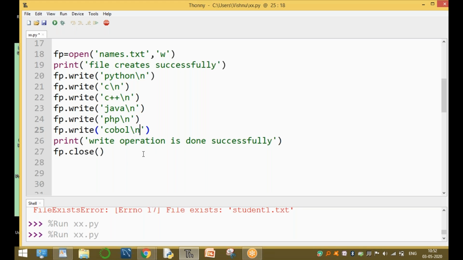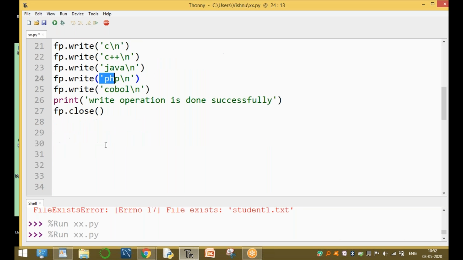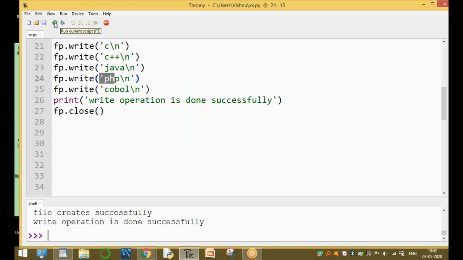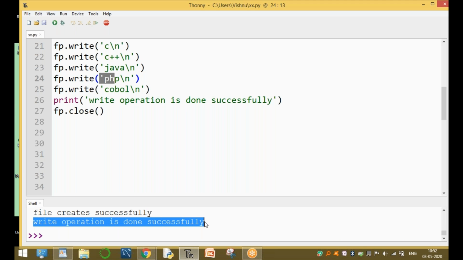Okay, so the operations are completed. New line. Python is written and go to new line. C is the data to write into the file, go to new line, and so on. Now run this module. Okay, file created successfully. Write operation is done successfully.